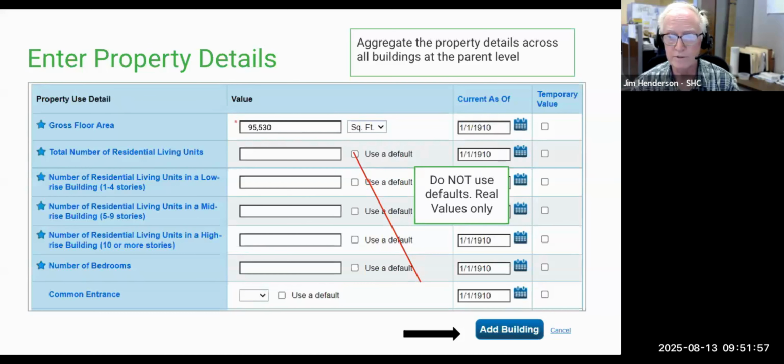One note about the user default, you see that in the middle. It's where you can check off user default. In New York City, you can't do that. You must select the actual data for each item. So the gross floor area, number of residential units, and so on. You're not allowed to use user default for the parent or the child properties.